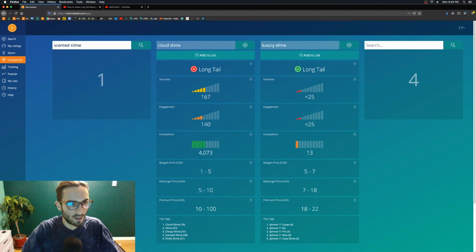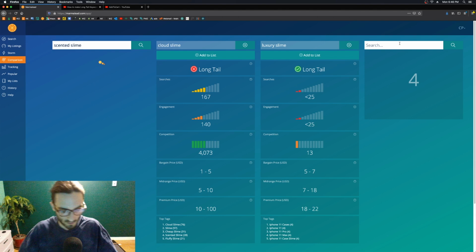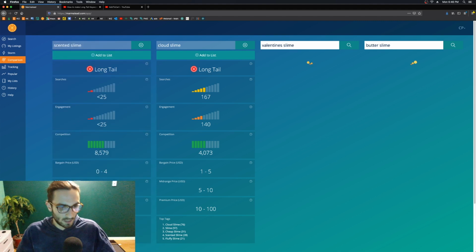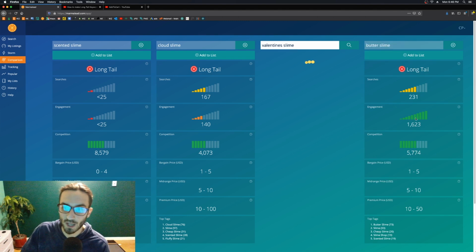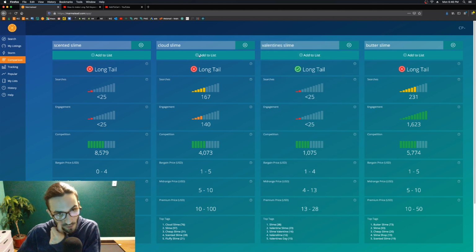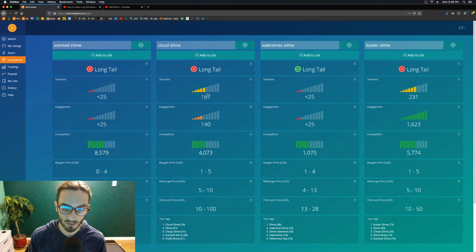Did I spell scented right? Scented slime. Butter slime. Uh-oh. What was it? Valentine's slime. Man, nobody wants scented slime. What happened? Butter slime comes through. Okay, no Valentine's slime. So now we have two that we're keeping over here. So this is how we're going to farm a long tail keyword. Stick around because we're not getting to that point yet, but we need to combine a few keywords and find good ones to combine in the way that I will show you in a second.